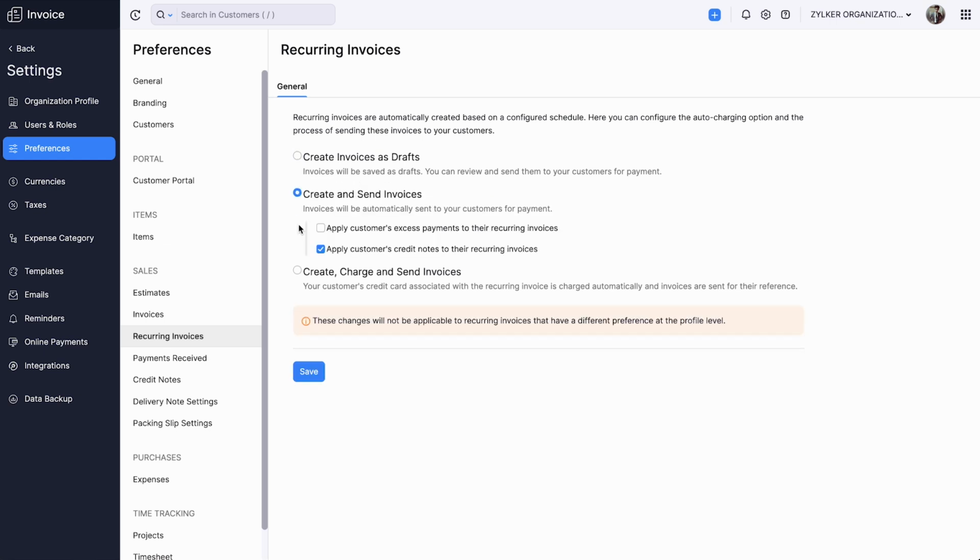Select Create and Send Invoices to create and send invoices automatically to your customers. If you receive excess amount from your customer and wish to apply that to your customer's recurring invoices, then mark this box. To apply the credit notes to your customer's recurring invoice, mark this box.